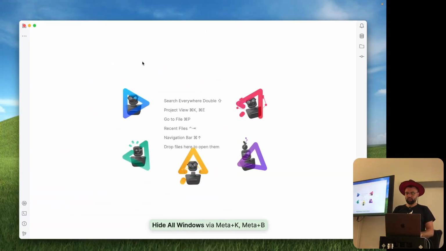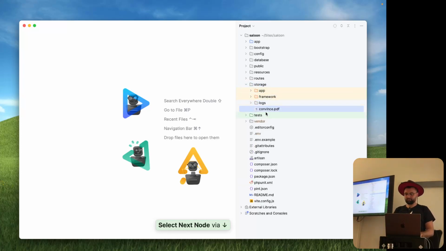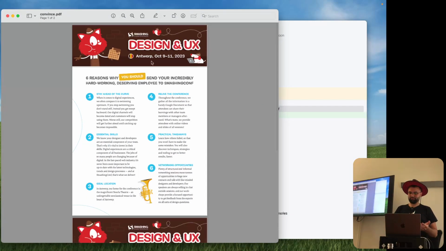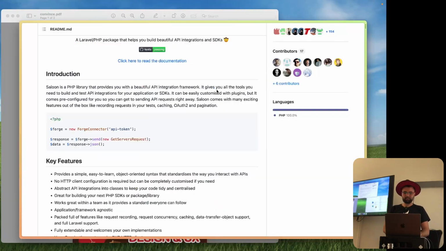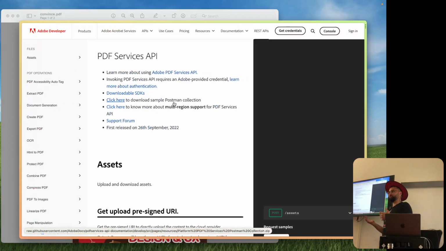I want to transform a PDF to a Word document because we always have to do it, or maybe sometimes. Here we have a PDF from SmashingConf. I recommend this conference, it's really good. We want to convert this file now to a Word document. The nice part is Adobe has a nice service called the PDF Service API, and we're going to use it today to change the PDF to a Word document.